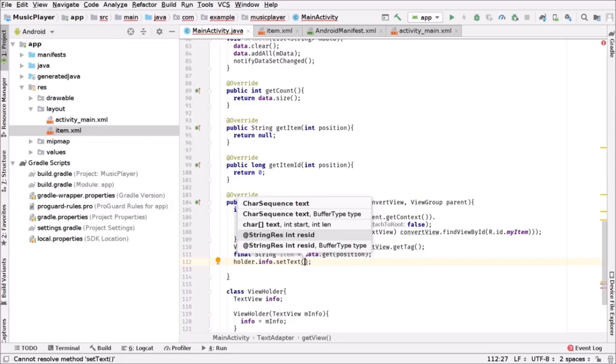So remember what will be stored in our item. Well, what will be stored in the item will actually be the whole path and file name of our music files. We don't want to show the whole path. We just want to show the file name. To do that, we will create a substring.